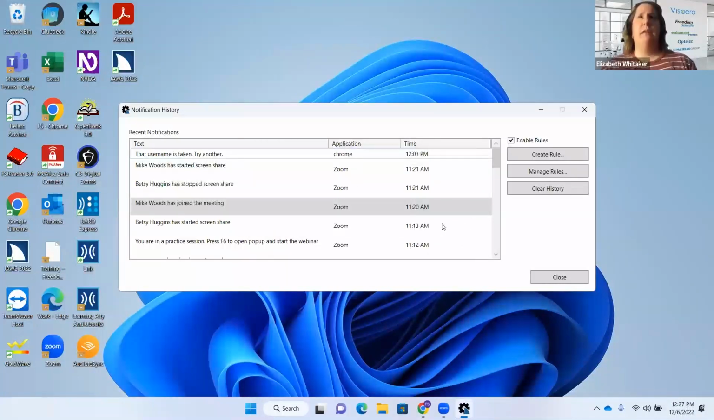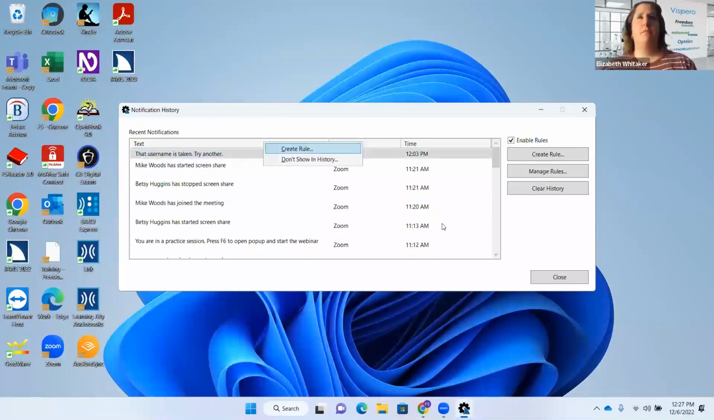So again, we can down arrow and up arrow through these notifications, and we can press enter to get more details. You can also open a context menu. So the equivalent on the keyboard to right-clicking an item is pressing Shift F10 or the applications key. So if I do that here on a notification, applications context menu, we have two options. We have create rule, and we have don't show in history.